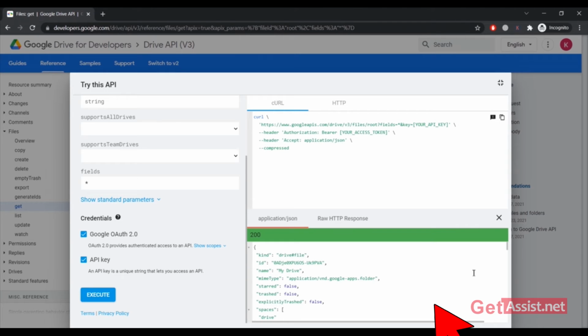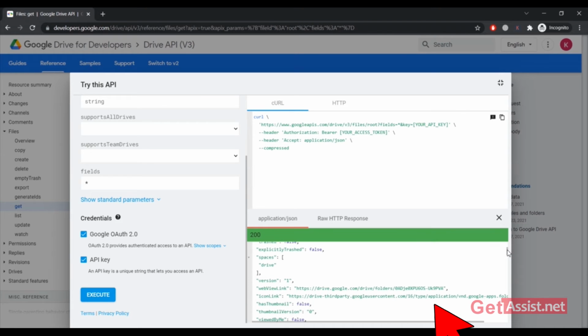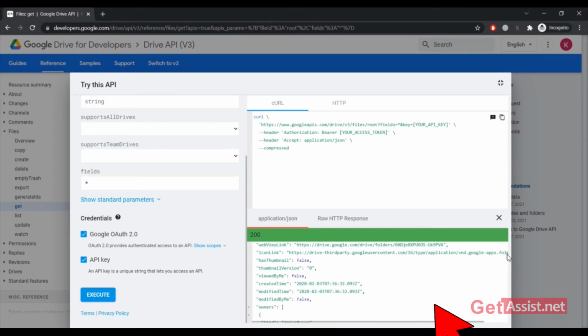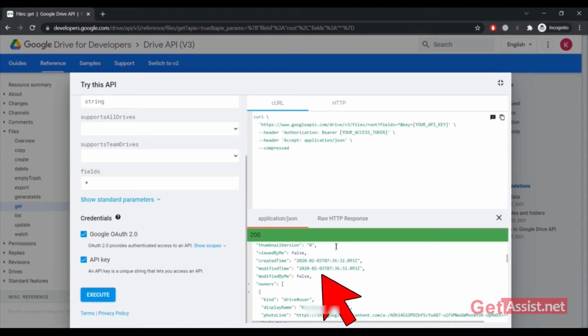Now here, if you simply scroll down a bit, here you will see the creation date. So that's the date I have created my Gmail account, and you will also see the time when I created it.